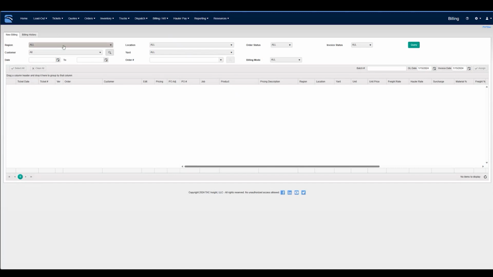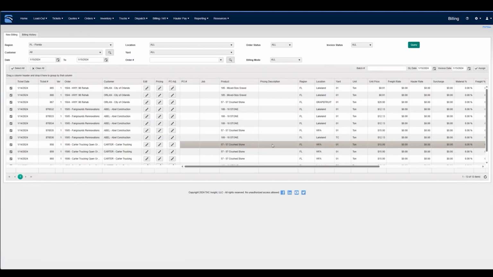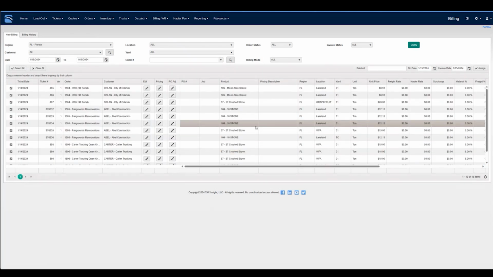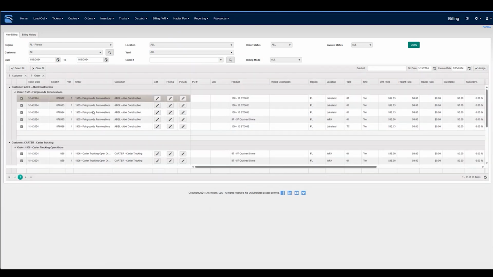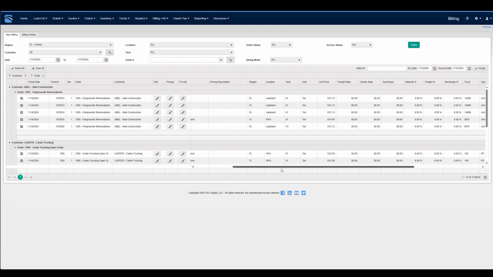So we're going to just query out the Florida region here. We are going to put in our ticket date as the 15th, and we're just going to query out all of the open tickets, unbilled, unbatched tickets, and we get a list of all of our tickets here in a grid-like data sheet view. I always like to group by customer and order. This will group your tickets per job or order for those customers, and then we can review these tickets.